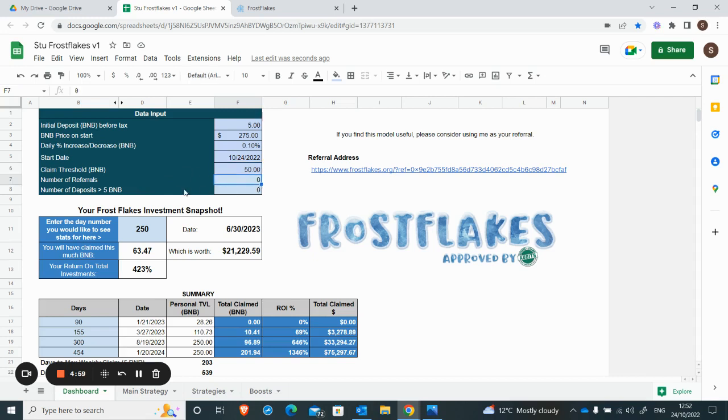Number of referrals. If you have a certain number of referrals, you get boosts on your rewards. So you're going to want to put in here how many referrals you have, and then number of deposits greater than 5 BNB. Once again, you get boosts on your rewards for any deposits that you make over 5 BNB. So if we're saying that we're starting here with 5 BNB, we need to change this number to 1. So we've made one deposit of greater than 5 BNB.